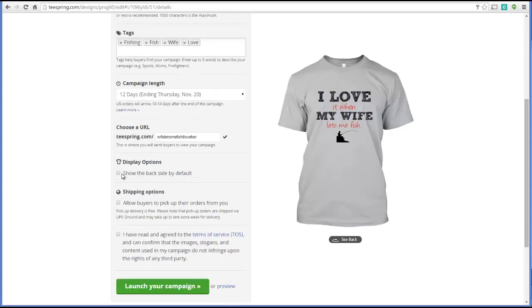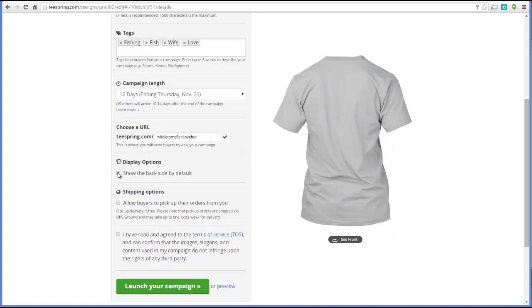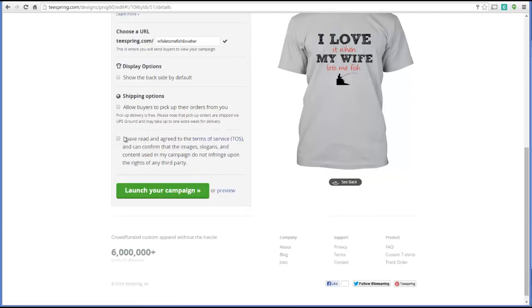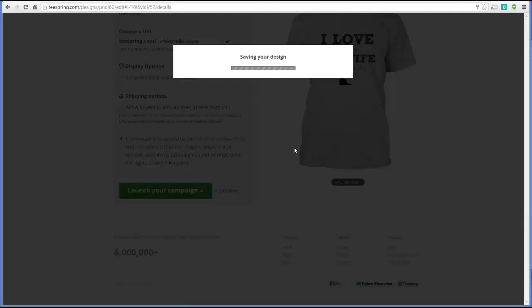So show the back side by default. That's if you add a design on the back, so you can ignore that. Shipping options, you're not gonna check that because you don't want to handle the shirts. You don't want the shirts to be sent to you and then people pick it up. That's only if you were doing something like locally through your work. Then you'll want to read the terms and conditions, select that you've read that, and then launch your campaign.